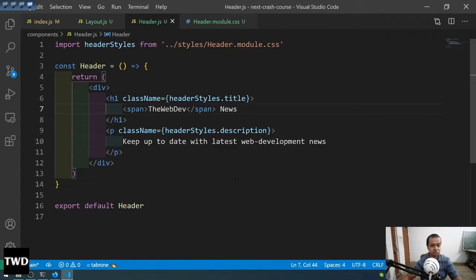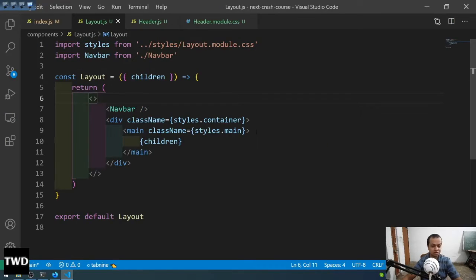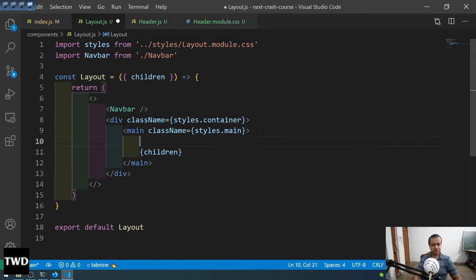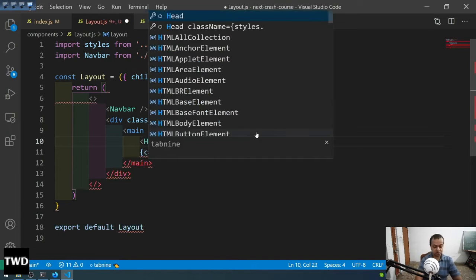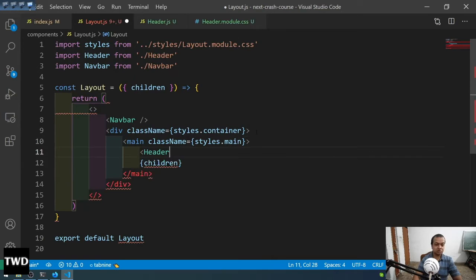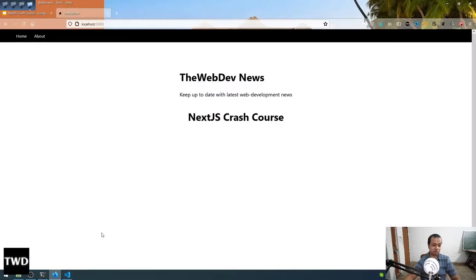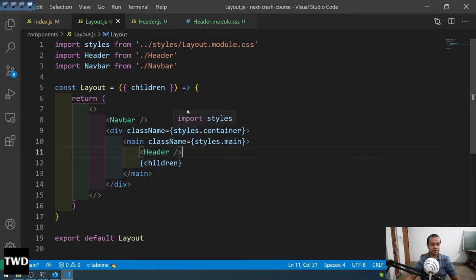And again, let me put it in the layout, but we'll get everything very ugly because we have not done any styling. It's okay. So header will be there. Whatever I'm doing in layout, it is going in all the pages. So header, save it. If we see now, this thing is coming here, the web dev news, and this is coming from the header.